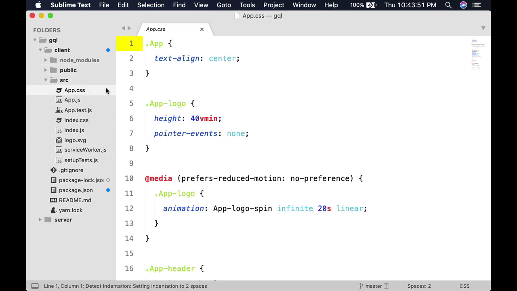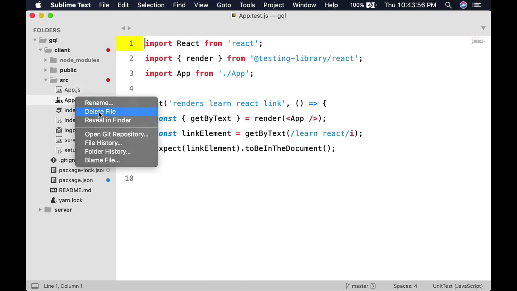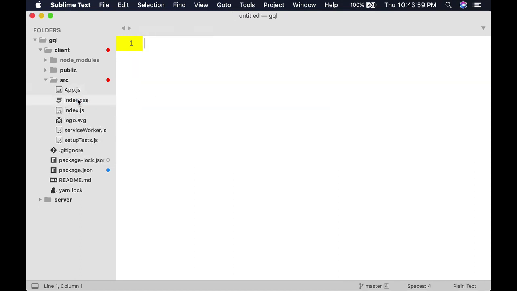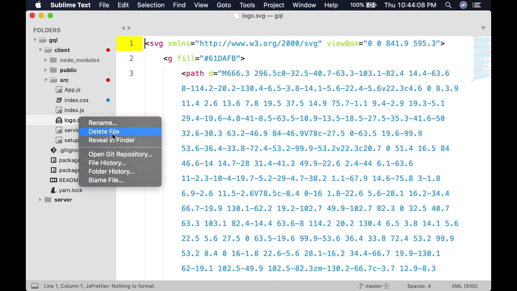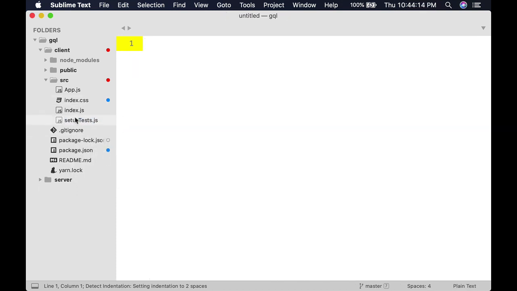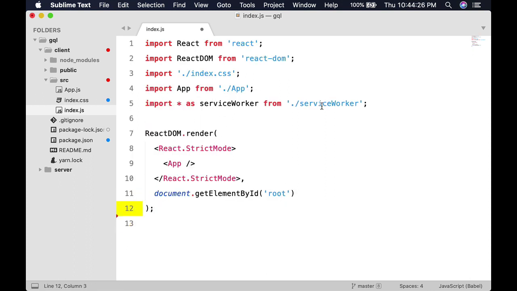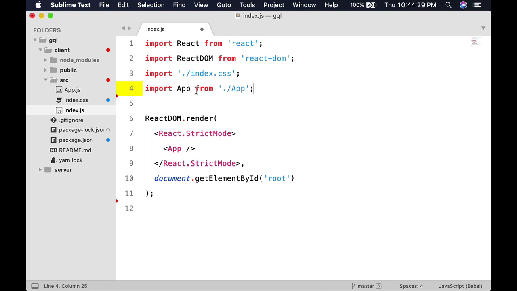Right, so App.css, let's get rid of that. Let's remove test as well. We're not going to write any tests. Let's leave index.css, but let's get rid of everything in it. Let's get rid of logo. Let's get rid of service workers. Let's get rid of setupTests. And let's go to index.js here, and let's get rid of service worker and this comment. Okay, let's also get rid of this here, and actually that's all we need.